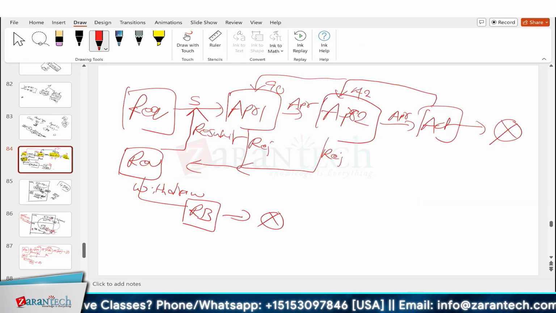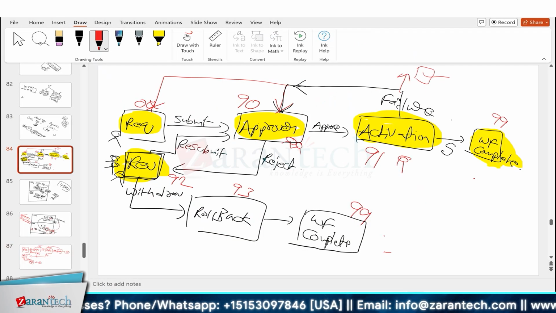Look at this diagram. Now tell me, the request is submitted. I want to take it through an auto approval process. What do you need to do in this diagram? You tell me. After the requester, what should be the next step? I think 91. After activation, we will complete our workflow, maybe 99. Exactly. So you just need to remove this step.